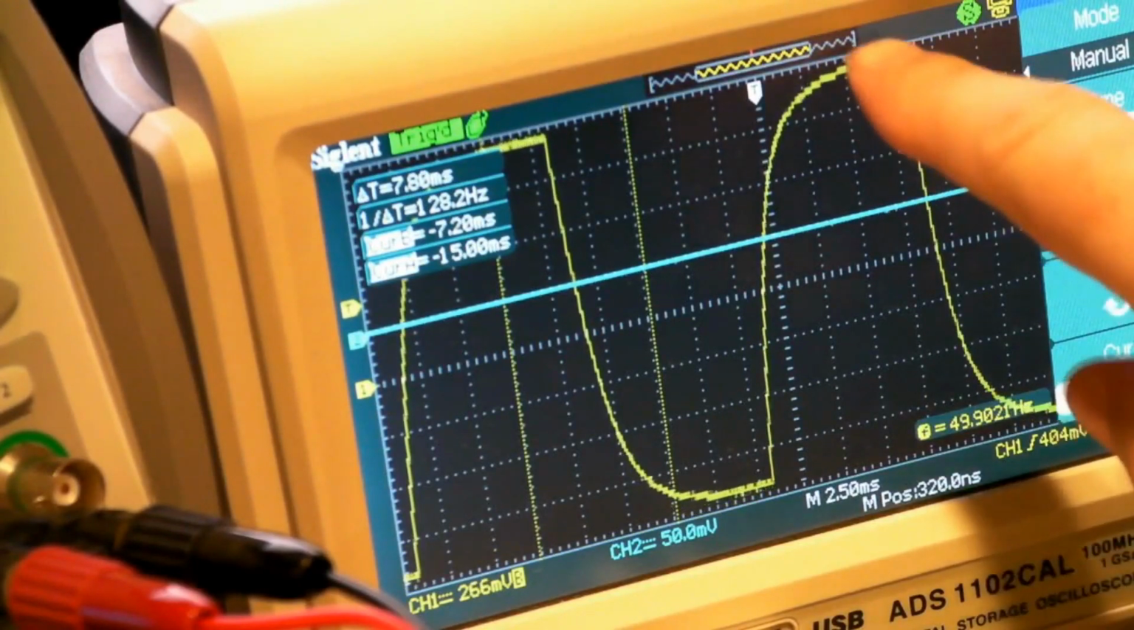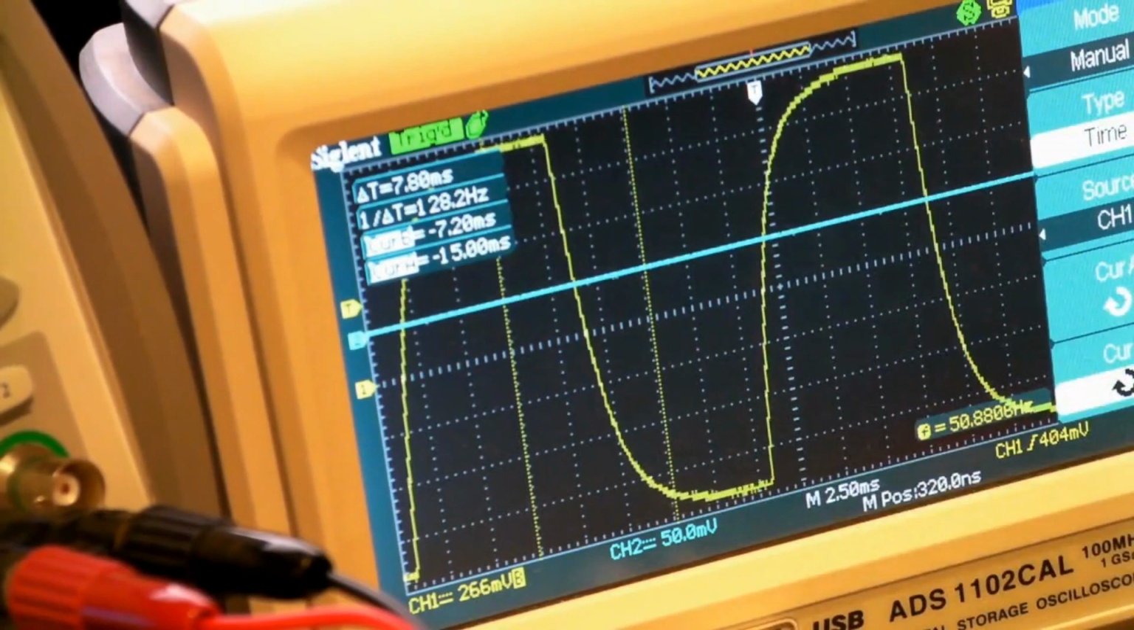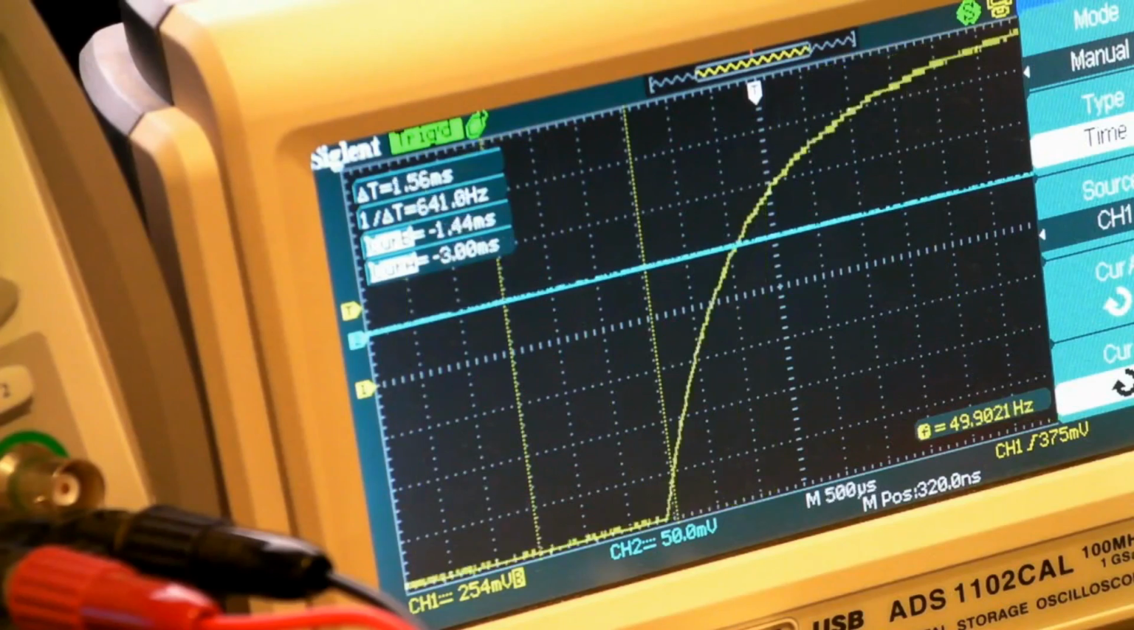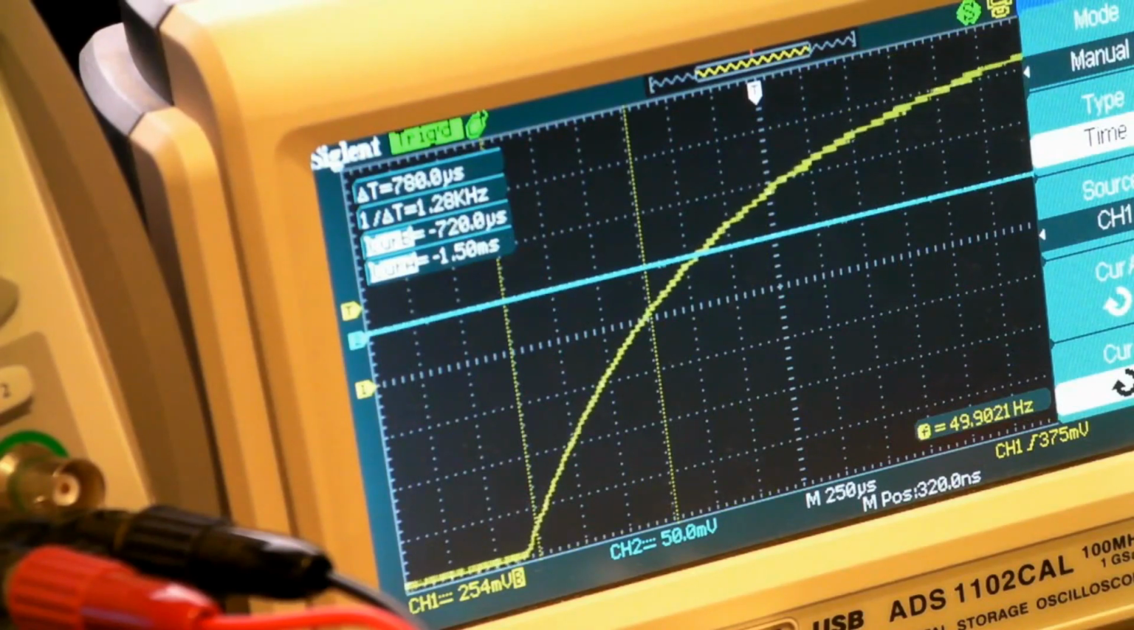Yeah, so we're just getting flat tops now and a flat bottom, so that's enough to be able to do our measurements. Now let's just adjust this back to the point where it's sitting on the top and bottom rails, which gives us the full 8 divisions, which is right about there. And I'll increase the time base again, so we're running at 250 microseconds per division.